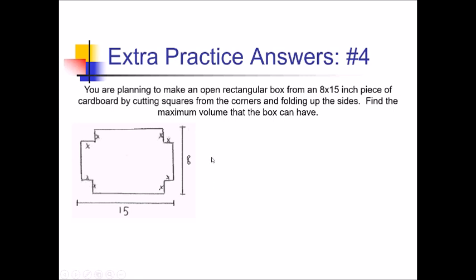In general, volume's length times width times height for a box, but I want to get everything in terms of just one variable, and this picture kind of gives me that variable. If I make x the length of these squares that I'm cutting out, I can use that to define all the other dimensions of my box.